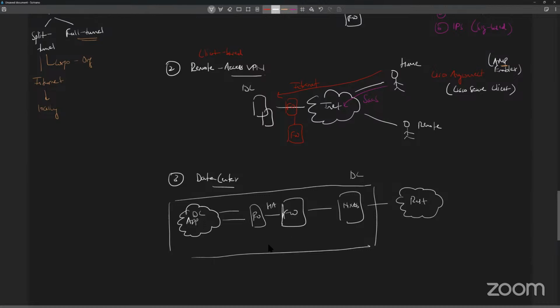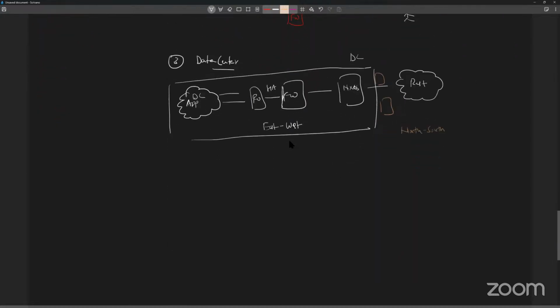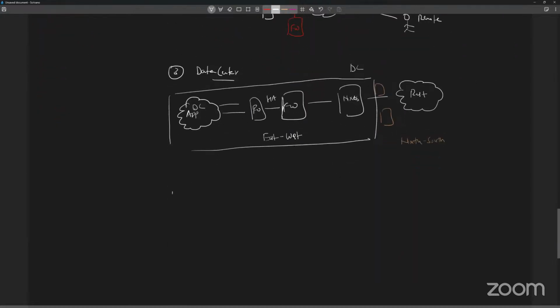Again, like I mentioned previously, to protect your traffic, this would typically be your east-west traffic, the lateral movement. You can also place these firewalls at the edge of the data center to protect your north-south traffic. Another use case could be for multi-instance.